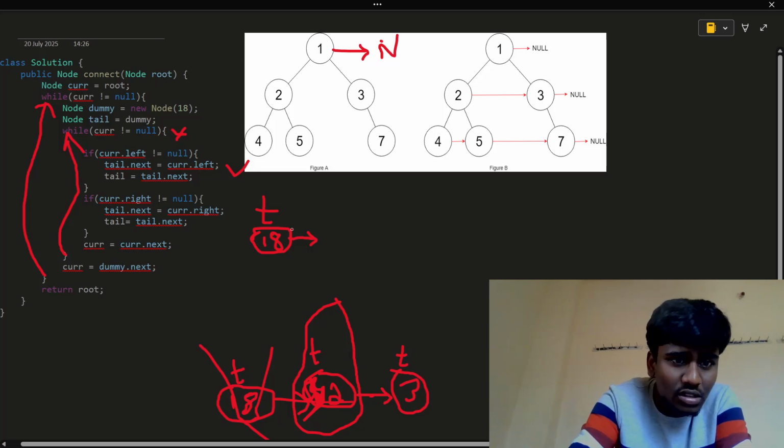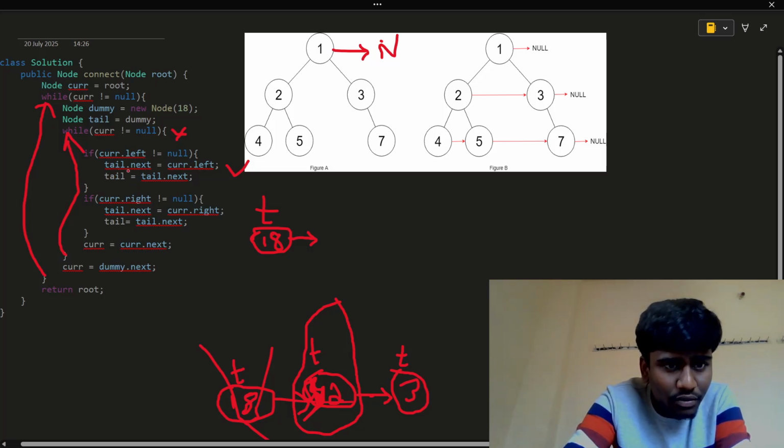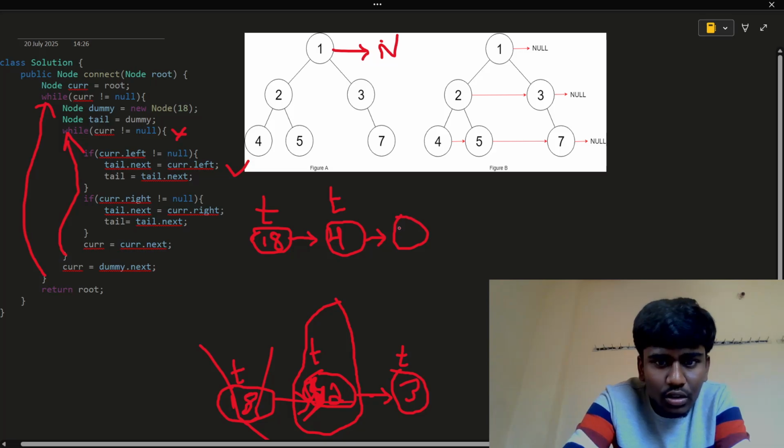Then if current dot left value is not equal to null, is that true? Yes. 2 dot left value is 4, which is not equal to null. Then tail dot next equals current dot left, which is 4. You're pointing to the 4, and then tail is moved by 1. Then you check this case: current dot right is 5, is it null? No. Then tail dot next equals current dot right. So you're pointing towards 5 and moving your tail pointer by 1, and your tail pointer is here.